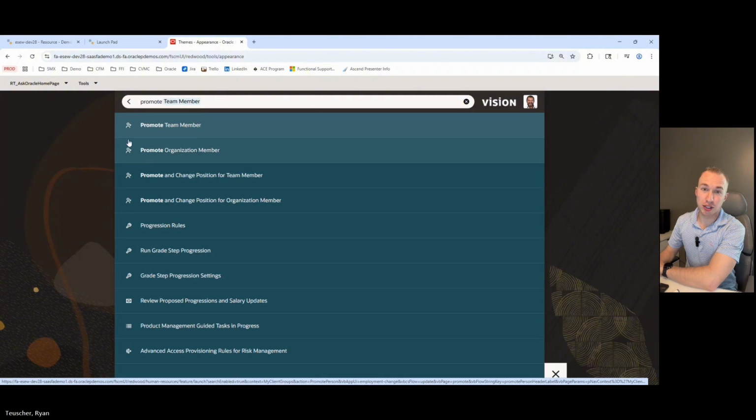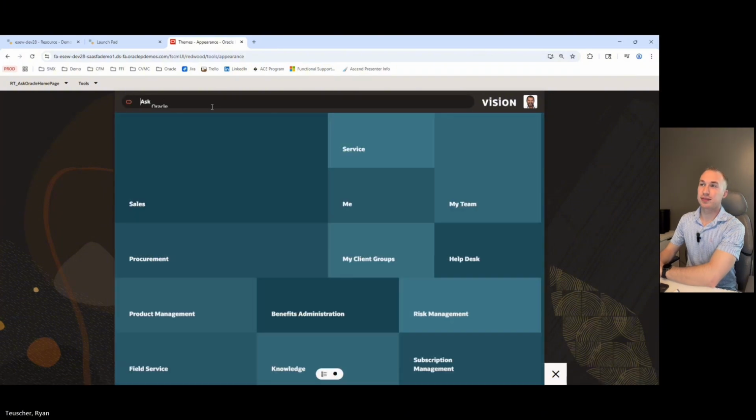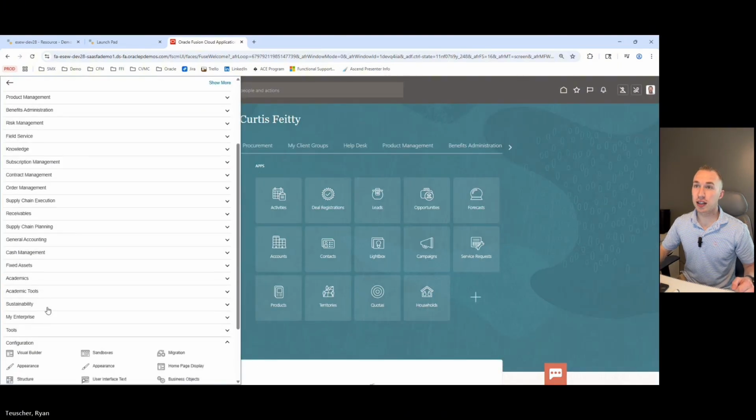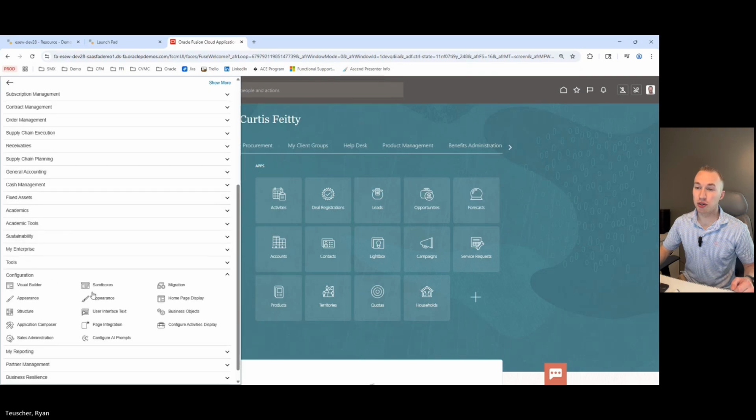Let's switch over to our normal environment. We'll take a look. All right, so we're just back into our normal environment, back to the normal home page. And we're going to look at the steps that we need to follow in order to enable this new home page. So the first thing we're going to do is click our navigator icon in the top left corner. We'll go to configuration and we'll select sandboxes.